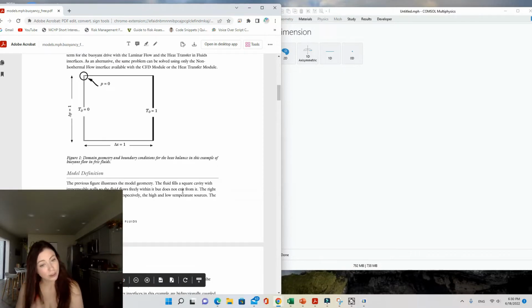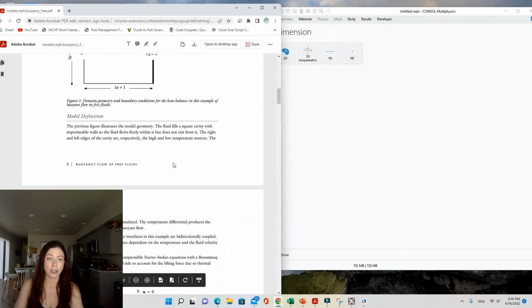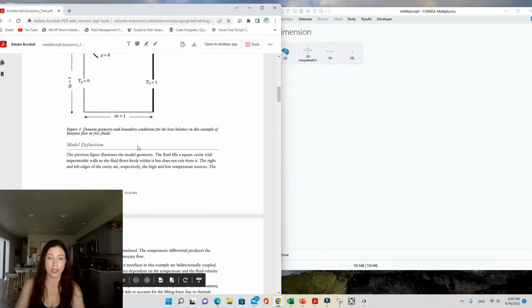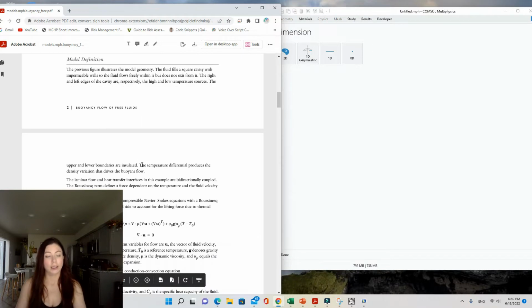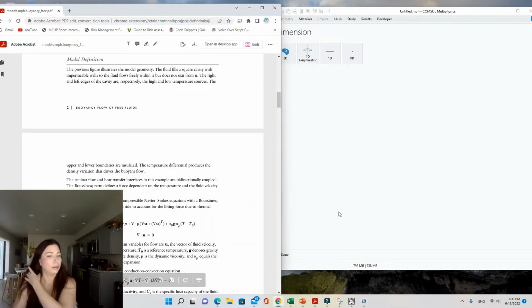As we already stated, the fluid fills the square cavity with impermeable walls, so the fluid flows freely but doesn't exit. And the right and left edges of the cavity are respectively the high and low temperature sources. The upper and lower boundaries are insulated, and the temperature differential produces the density variation that drives the buoyant flow. Laminar flow and heat transfer interfaces in this example are bidirectionally coupled.